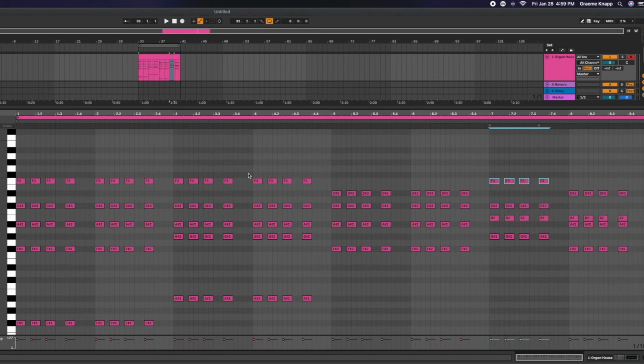All right, so we've got a nice smooth voice leading, pretty much no more than 2 semitones between each chord. I think that's got a more cohesive feel to it.